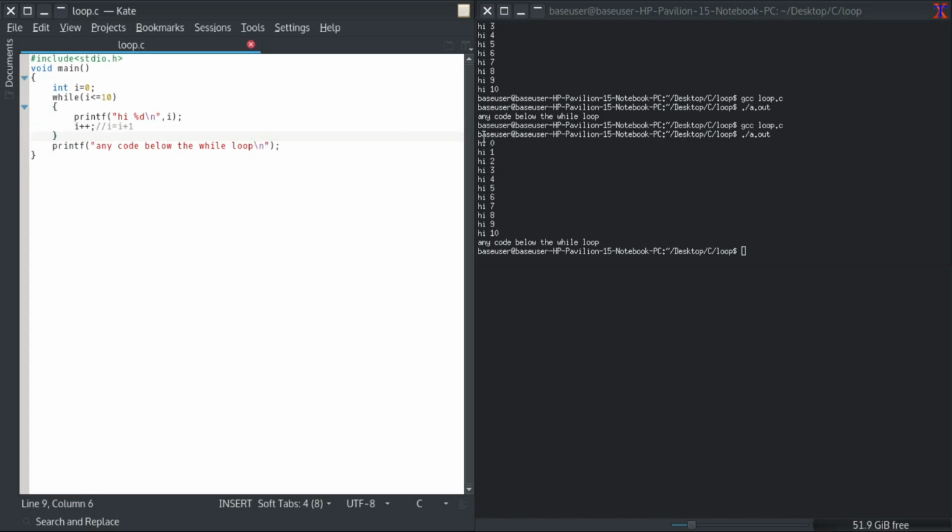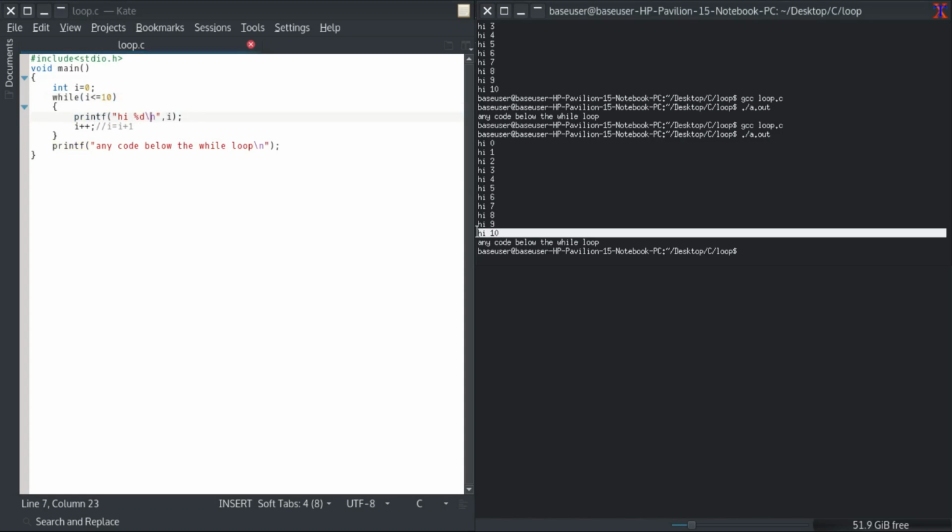So the proof of this is: I is 0, I was incremented by 1, so 1 is less than 10, true, print I again, 2. Now I becomes 2, so 2 is less than 10, print I again. Now I becomes 3, and so on till 10. I is less than or equal to 10, yes, because I is equal to 10, so this condition is true. It will print hi 10 over here, as you can see, hi 10.